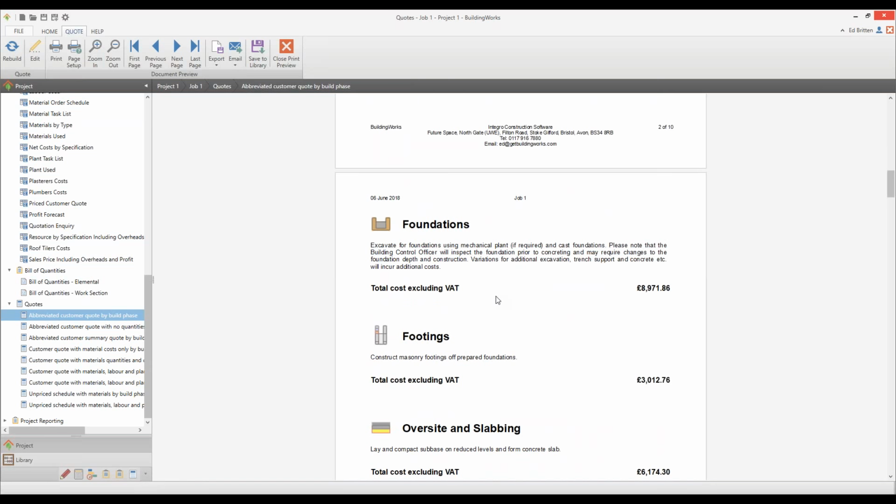See, I've now made this even shorter. So you can go in and change this customer quote layout, get it so exactly how you want it, and again you can then save that to the library, and you've got your own format.